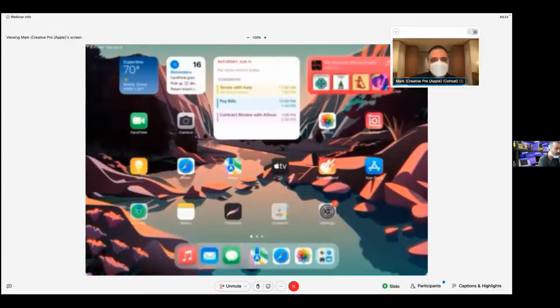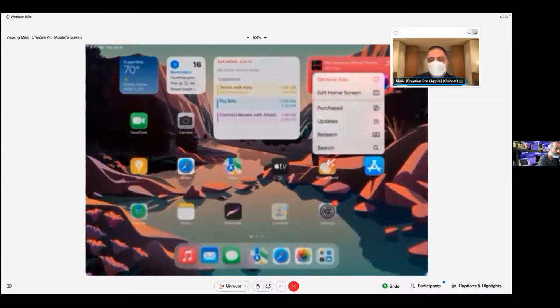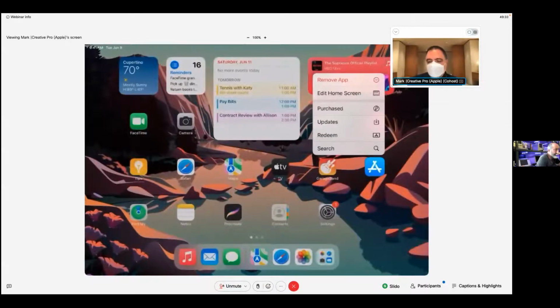If I wanted to remove an app from my iPad, though, I would tap and hold on it again, and then I would have the option at the very top. You notice this little window has in red, remove app. And that's what I would do. I would tap there to remove the app.